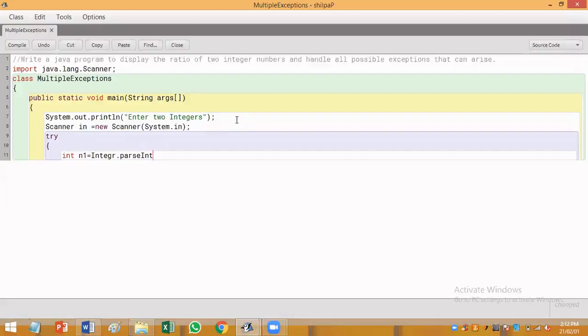Okay, so even when you enter a string, if the string is an invalid number, then the Java default exception handler will catch that exception and will raise an exception. But here in the program, you have to catch the exception manually. Hence, I'm using this wrapper class Integer.parseInt. Here I'm reading a string and I'll convert that string to an integer. Okay. If this conversion fails, then NumberFormatException will be raised.